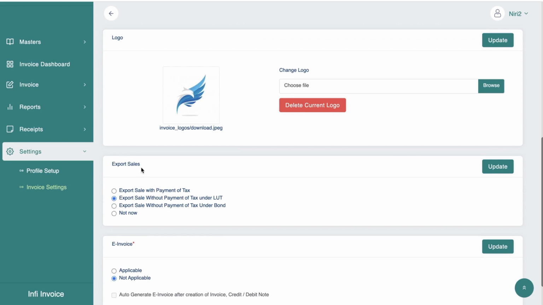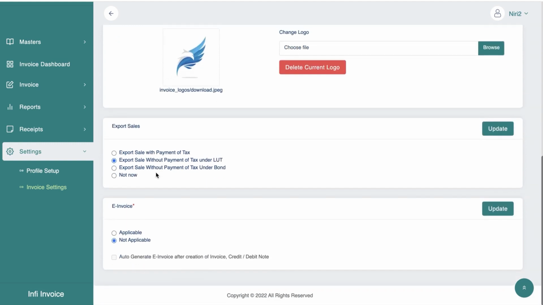and if you have any export sales, you can choose whether it is an export with payment of IGST or without payment of IGST, and accordingly the tax would be calculated in your invoice along with the declaration that needs to be on the invoice. You can also select whether e-invoice is applicable or not applicable for your business.